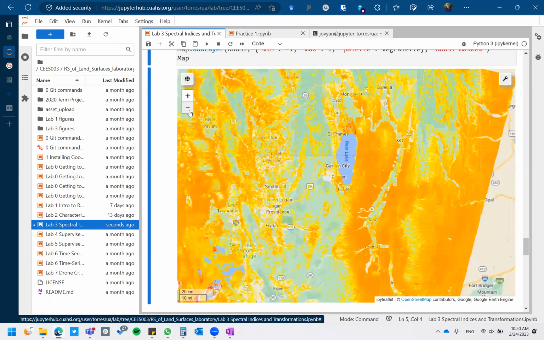These pixels, the index is telling us that in all these pixels only bare soil conditions exist. It has removed all the pixels that have some level of vegetation.